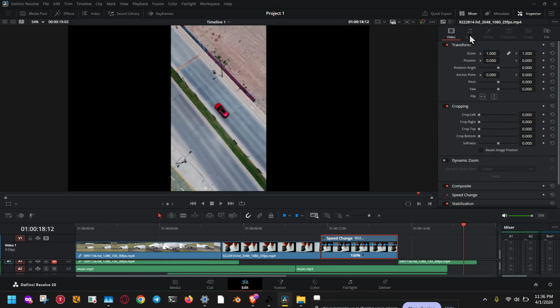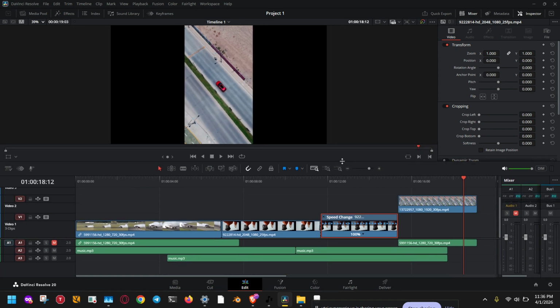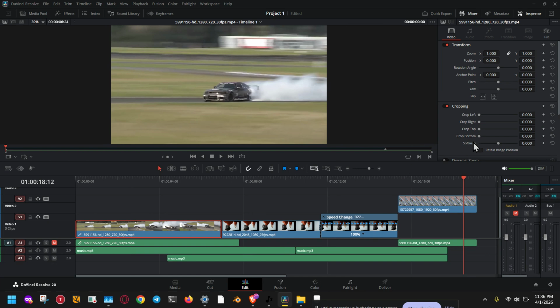First, open your project in DaVinci Resolve 20 and go to the Edit page. In your timeline, find the clip that you want to mirror or flip. Simply click once on the clip so it becomes selected. This is important because the flip controls only work on the currently active clip.